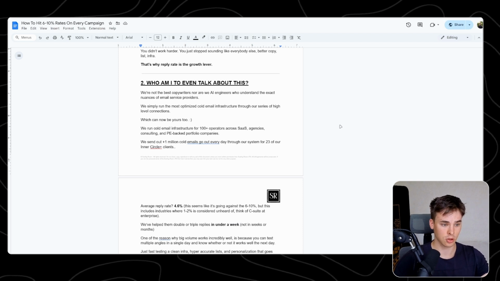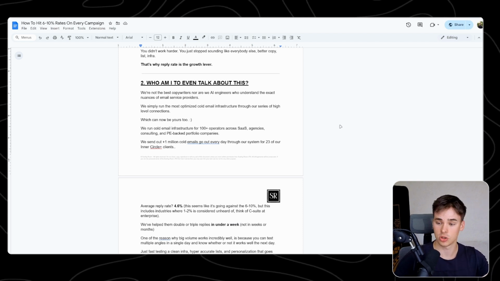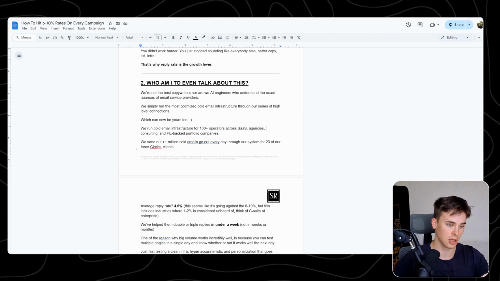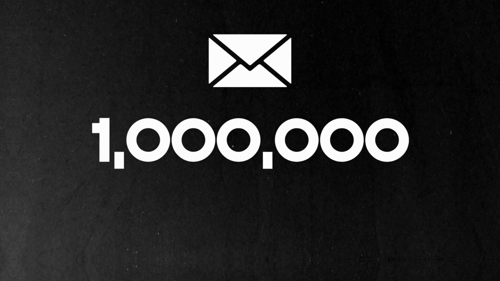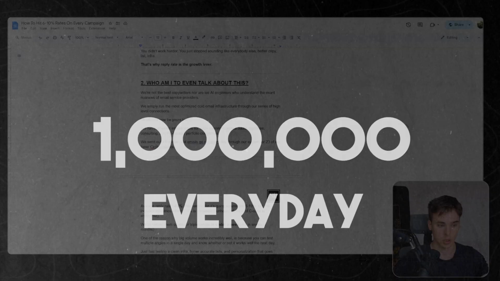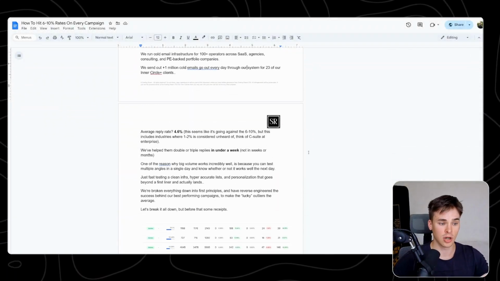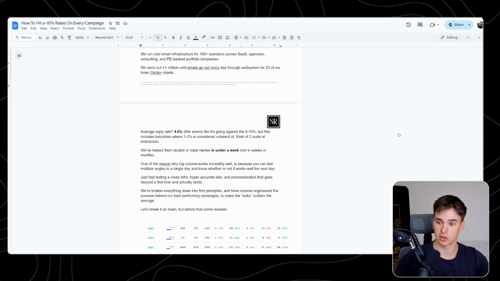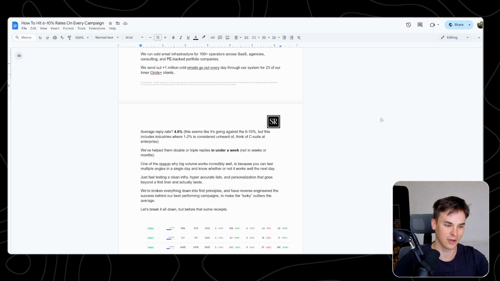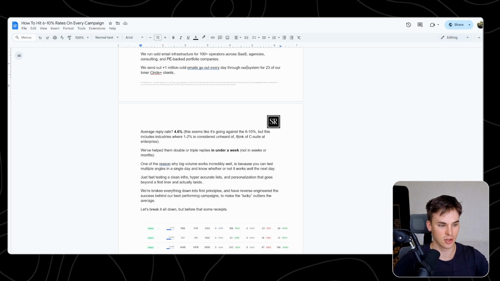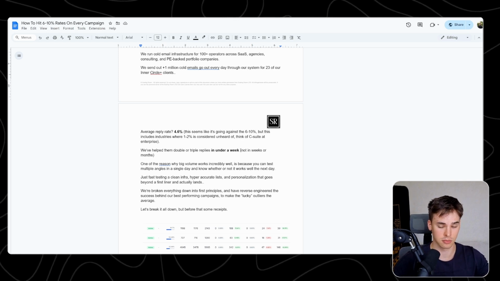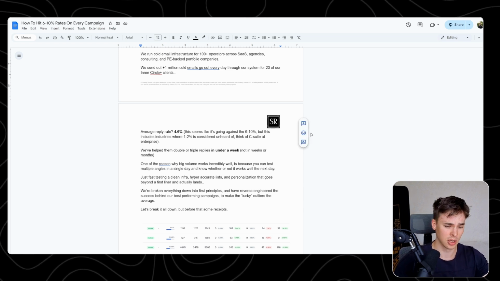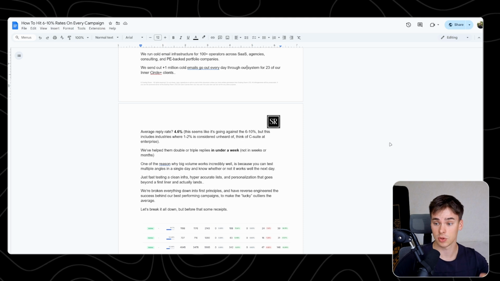We basically run cold email infrastructure for 100-plus operators across SaaS, agencies, consulting, and PE-backed portfolio companies. We send out 1 million cold emails every single day throughout our 21 inner circle-plus clients. Our average reply rate is basically 4.6%. I know this seems a little counterintuitive to the 6 to 10% reply rate, but in some industries, 1 to 2% is considered unheard of. Just think about C-suite and enterprise companies, right? It's very, very hard to get a response from those people.